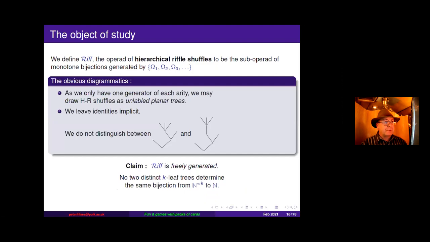And then we're going to look at our operad of hierarchical riffle shuffles to be the sub-operad of the operad I was talking about earlier of monotone bijections. We're simply going to look at those that are generated by omega 1, omega 2, omega 3. And we've only got one generator of each arity, so we're going to draw these as unlabeled planar trees. Our identities are going to be left implicit, so we're not going to distinguish between these two trees here. I'm assuming everyone can see my mouse pointer.